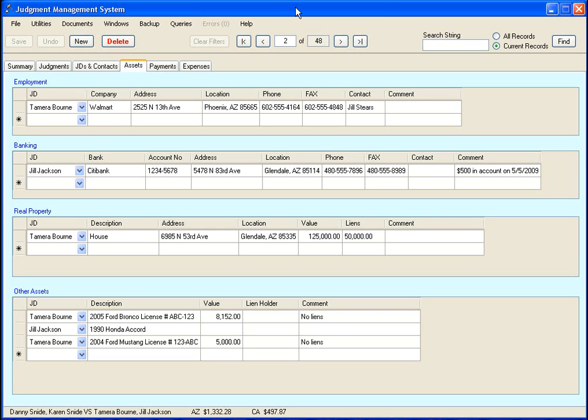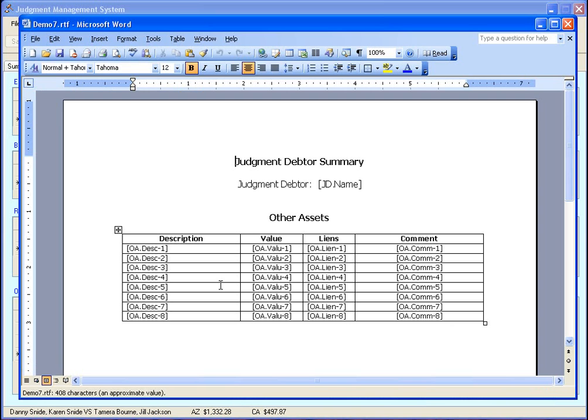But one other thing I want to show you is we're going to create a document here. We call it a judgment debtor summary, and it's got the judgment debtor's name in here. This is the important thing I want to make you aware of. It's a lot like our other report, except it doesn't have the judgment debtor column, because we don't need that. In this scenario, we're only going to pull out the information for this particular judgment debtor.